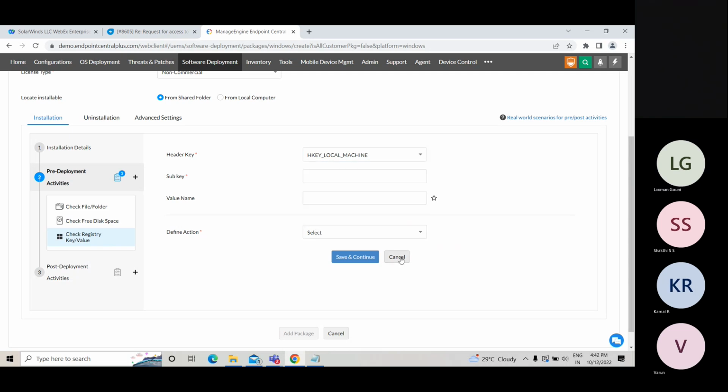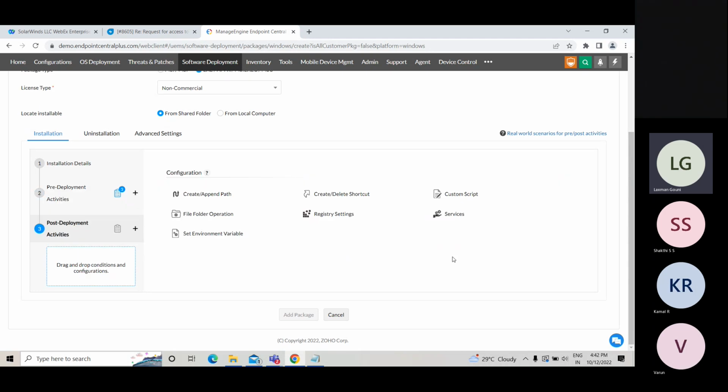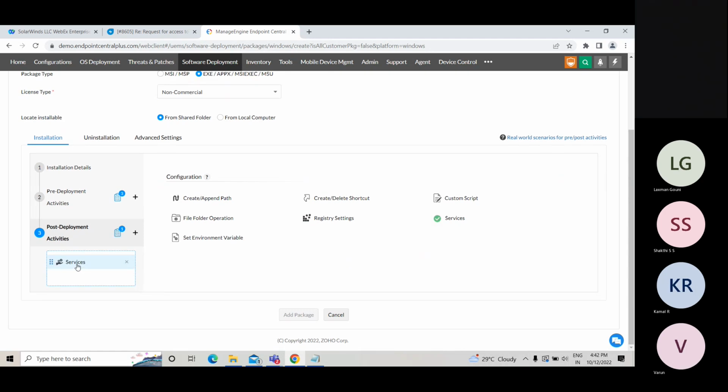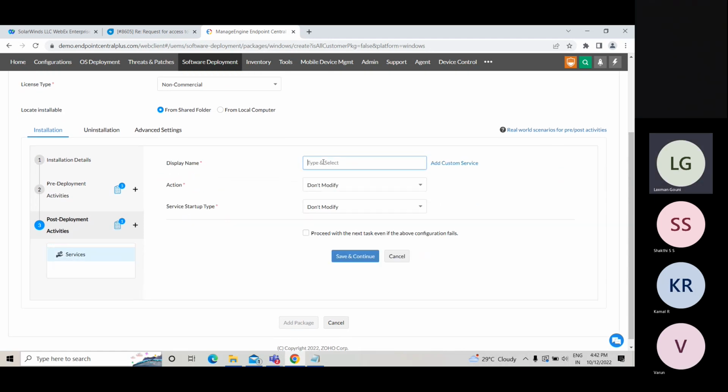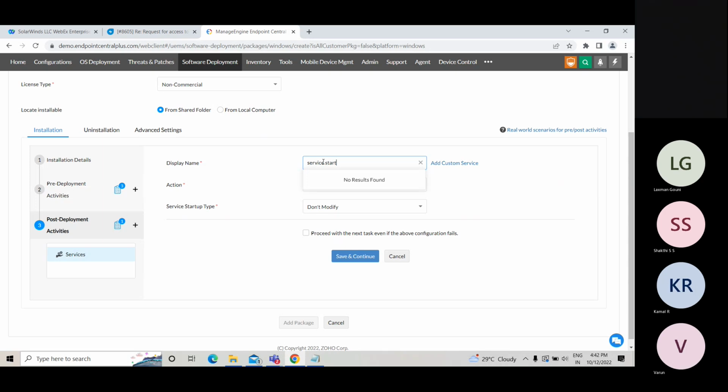Right? Similarly, you also do a check for your post activities after installation. After installation for security applications or for management applications, for example, right? We have to start the service, right? So that service starting we can trigger by specifying the name of the service. Start the service, automatic by default, and click on save and continue.